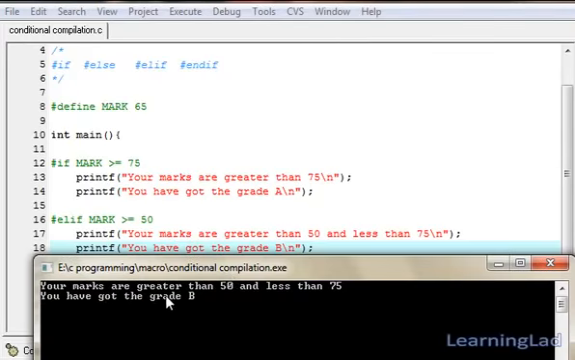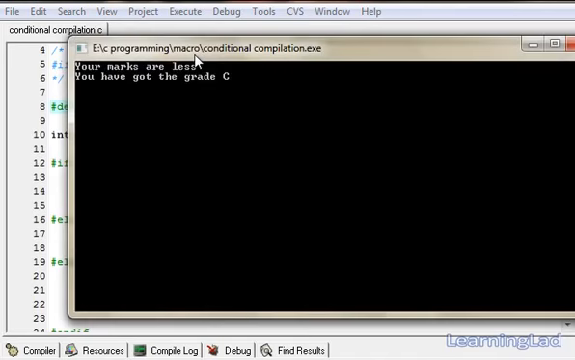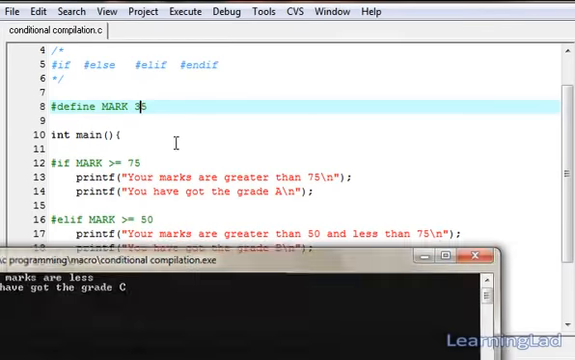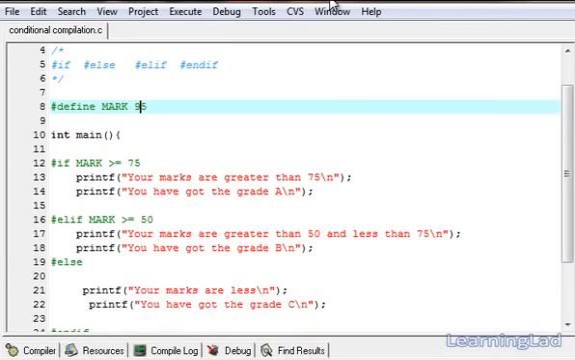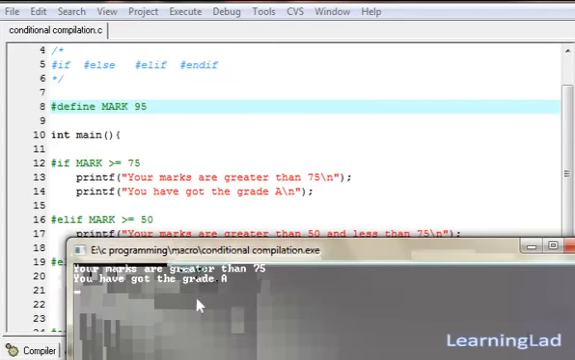As you can see here, your marks are greater than 50 and less than 75, and you have got the grade B. Now just for demonstration purposes, we're gonna make it less than 50. Let's say 35. Save it, compile and run. Your marks are less, you got the grade C. Let's make it 95, compile and run. Your marks are greater than 75 and you have got the grade A.